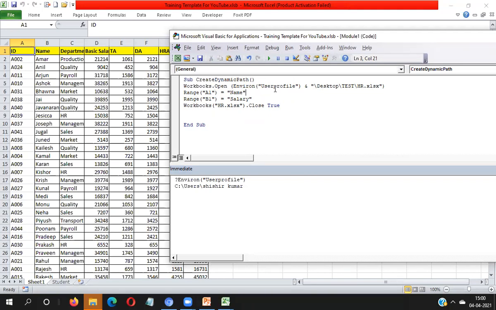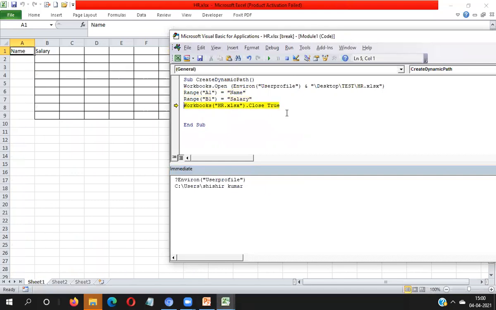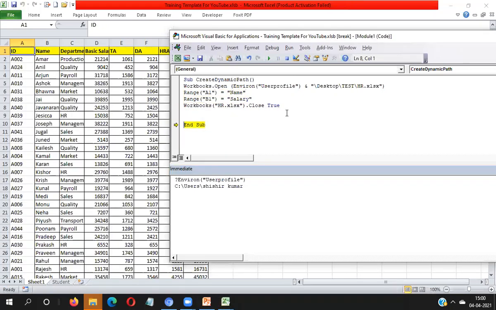So this will pick my system path. Whenever you try to run this macro on another system, it will make the path for that system also. So dynamically it will pick your system path. Okay, so now I'm running this code, it edits the header and closes that workbook. The same macro can work on another system also, but with a static path you cannot run this code. Without the Environ function you cannot run this code on another system.